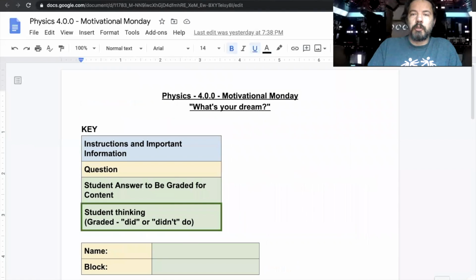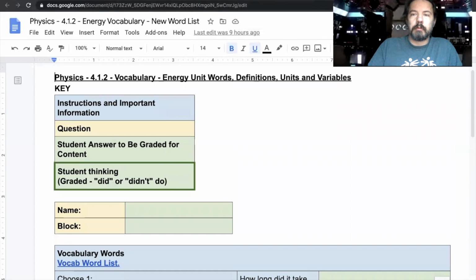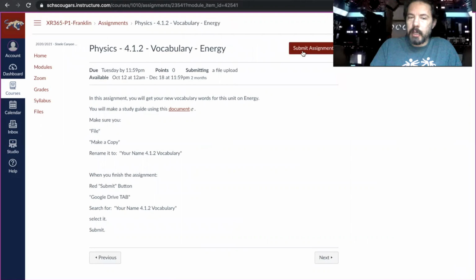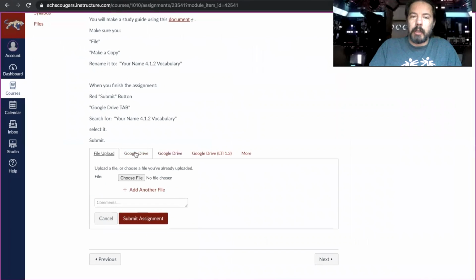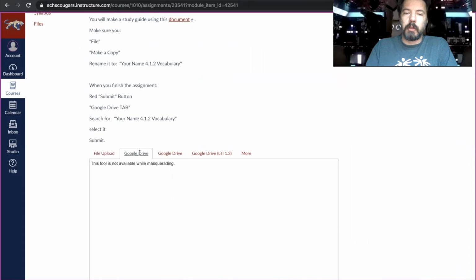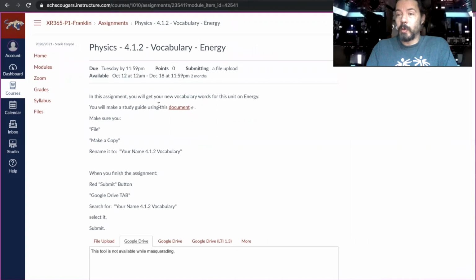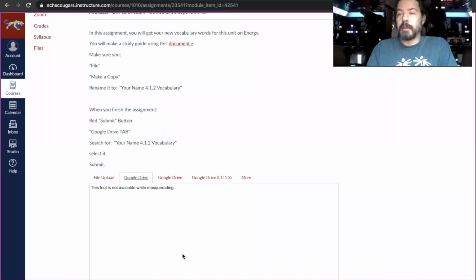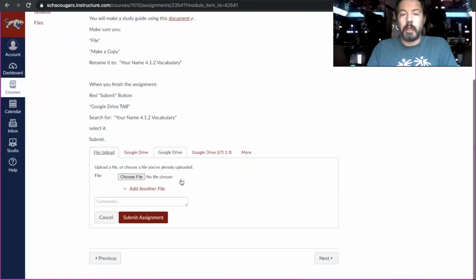Once you finish filling that out, then you're going to click Submit Assignment, go to Google Drive, and search for that document. So click on Google Drive, search for your name, so my name is Franklin, and then 4.1.2, and it should pop up as long as you named it correctly. And then you're going to submit that file.